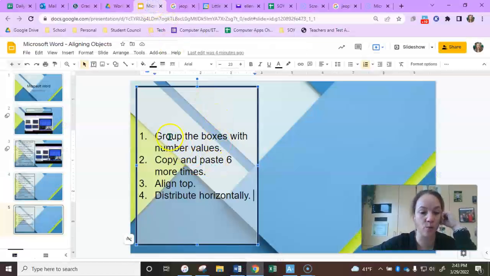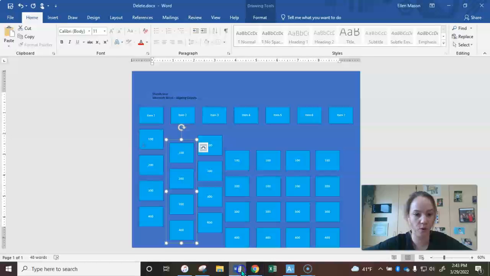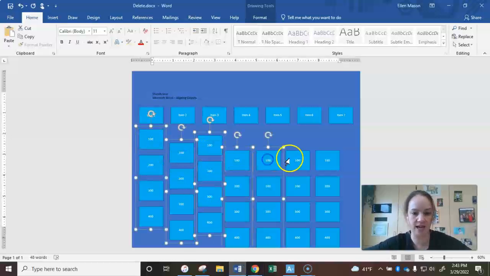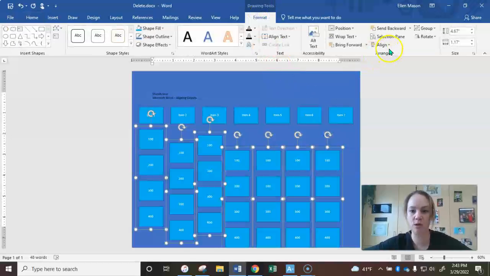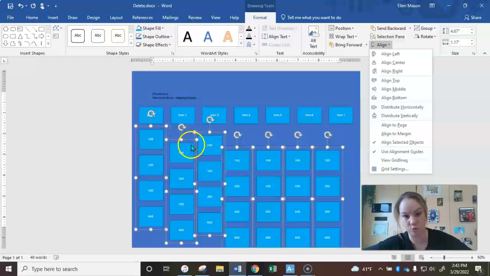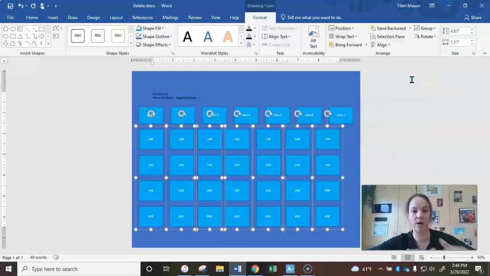So we just grouped them, we copied them. Now we're going to align those to the top of the first column. So we're going to select this guy. We're going to hold down Shift. We're going to select this guy, this guy, this guy, this guy, this guy, this guy. And we're going to go to the Format tab. We're going to go back to Align. And we're going to make sure that it is on Align Selected Objects because we're not aligning to the paper. We're aligning the objects to each other. So it's going to go to the topmost one. So I'm going to hit Align Selected Objects. I'm going to hit Align to Top. Bam. That's going to put them right where they need to go.